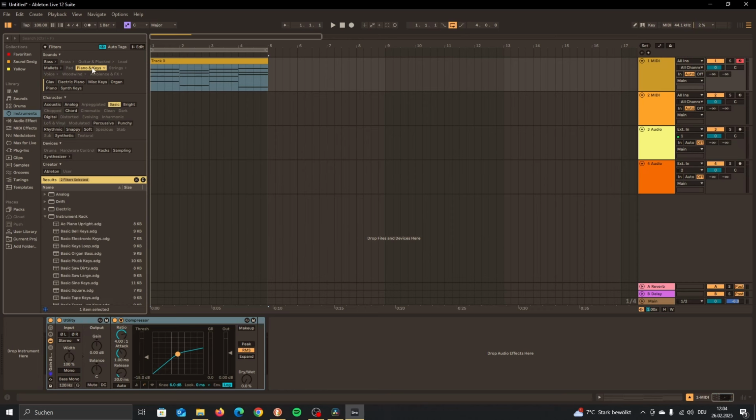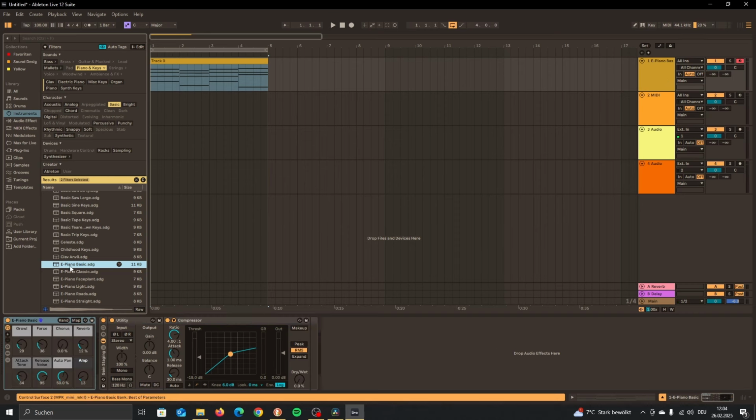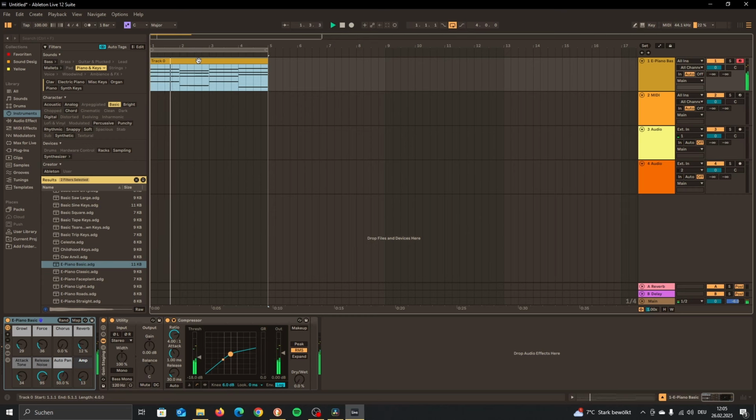I'm going to choose the pianos, go to the basic sounds, and just pick the most basic E piano that I can find. It's probably one of these. And you should be able to find a sound similar to this in your program. But now we can listen to this, see what it sounds like. Yes, very nice. There's nothing more to say.